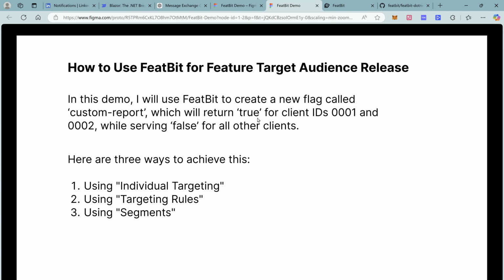Today I will show you how to use FeatBit for feature target audience release. In this demo, I will use FeatBit to create a new flag called custom report, which will return true for client IDs 0001 and 0002, while serving false for all other clients. Here are three ways to achieve this.